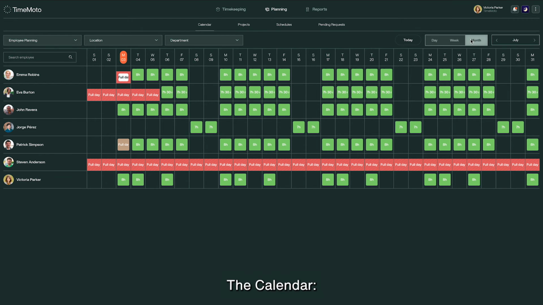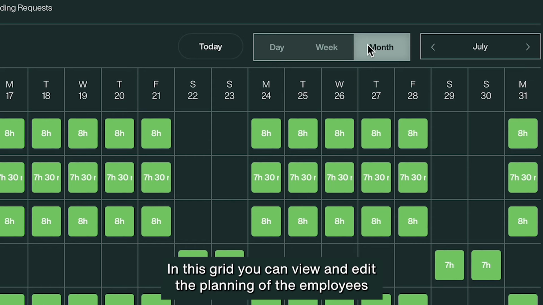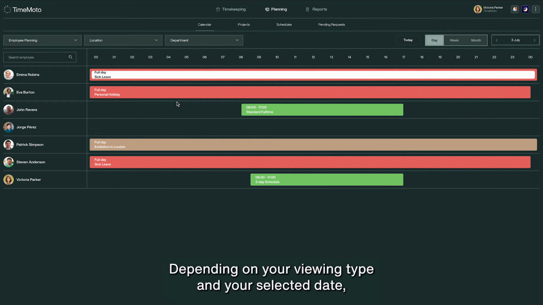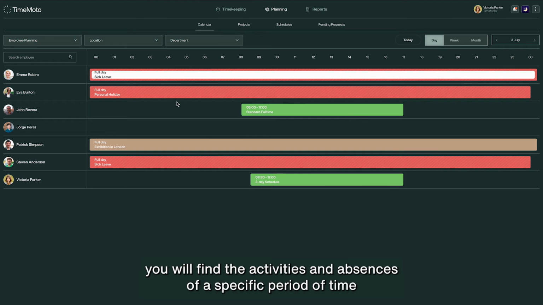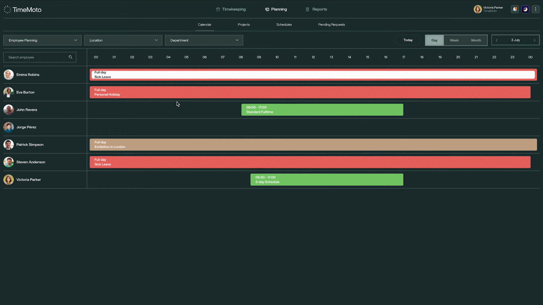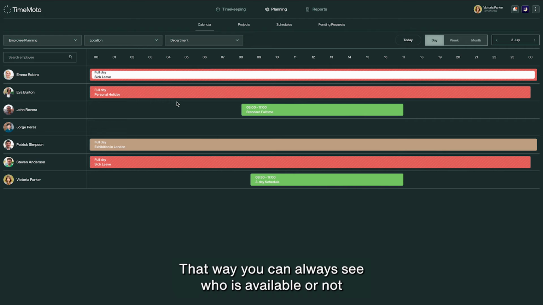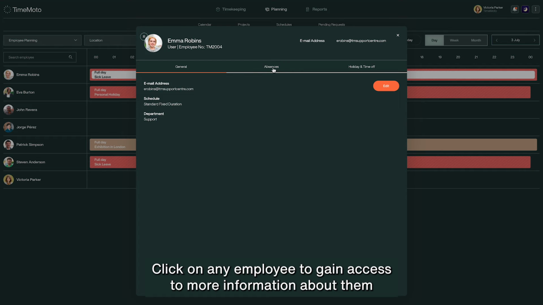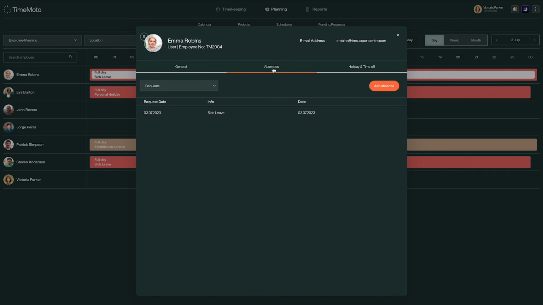The calendar. In this grid, you can view and edit the planning of the employees. Depending on your viewing type and your selected date, you will find the activities and absences of a specific period of time. That way, you can always see who is available or not. Employees' information. Click on any employee to gain access to more information about them.